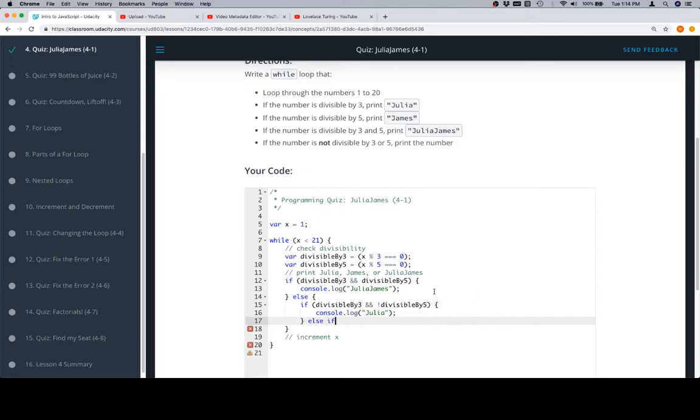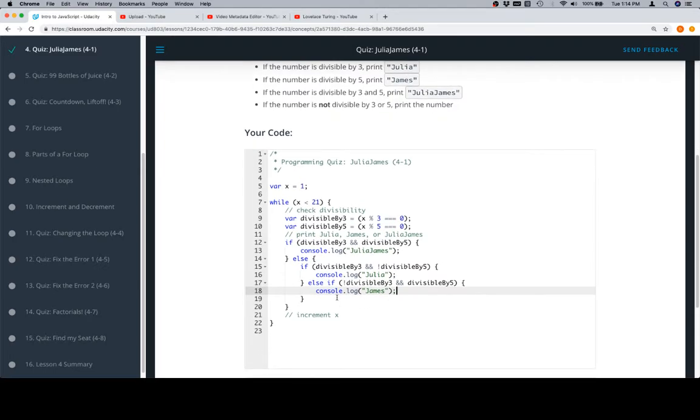Else if, paste this in again, and this one we're going to say not divisible by 3 and divisible by 5. We'll console, if we can spell it correctly, James. And this will be logging James to the console instead of numbers that are divisible by 5. And the last condition is going to be else, meaning none of these are true. It's not divisible by 3 and not divisible by 5. If that's the case, we're going to log x to the console.